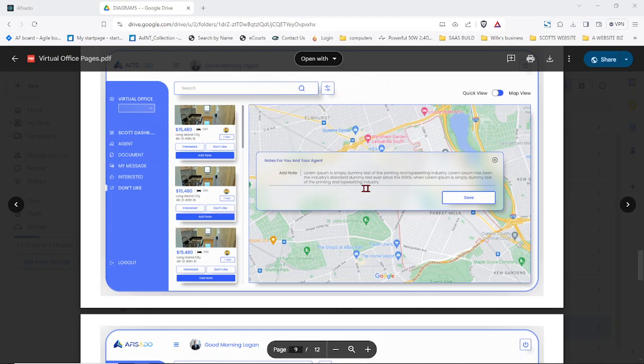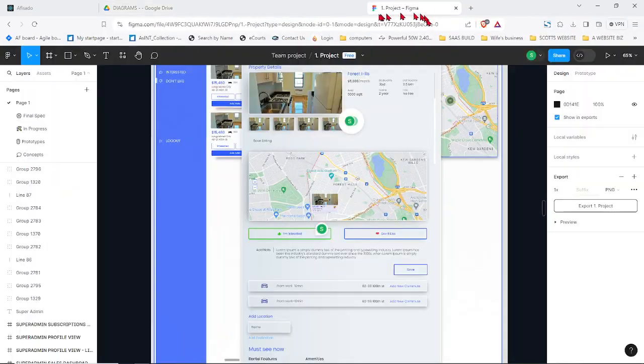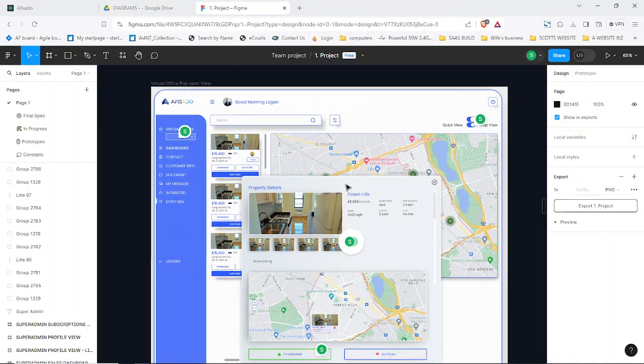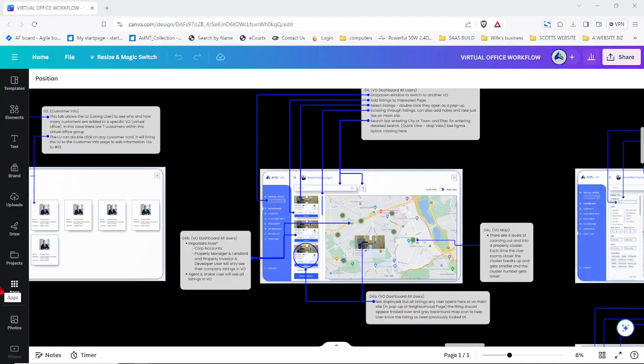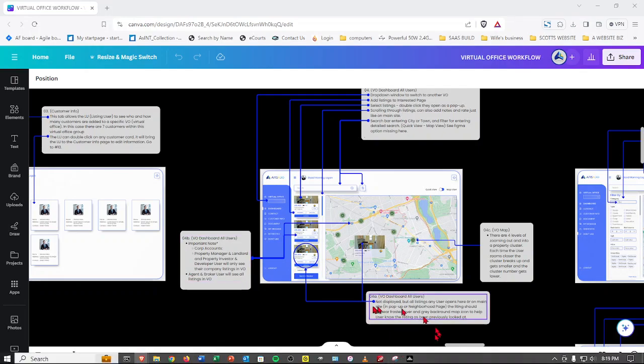If I want to add notes for that property, yeah, here we go. Okay, so there is a workflow actually. Okay, so here's the workflow. This is in your diagram, and this explains it.